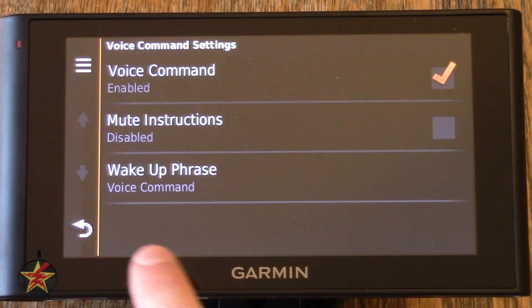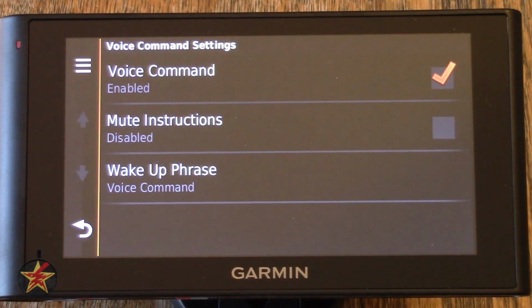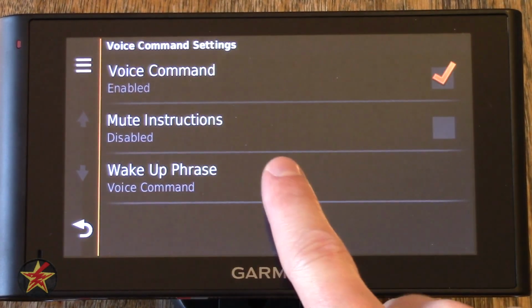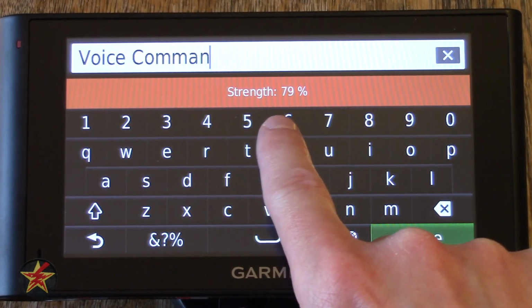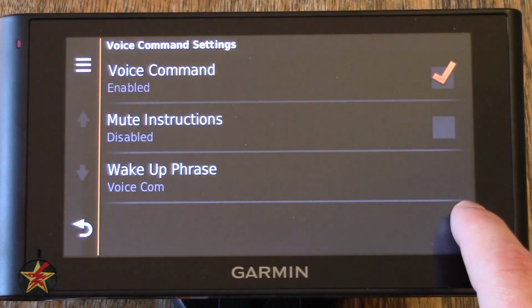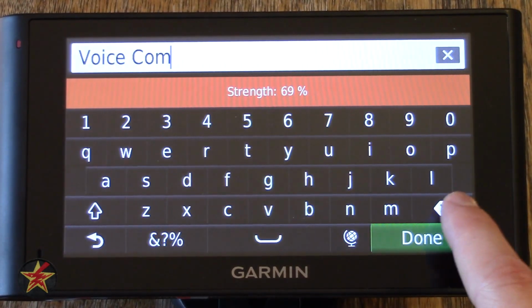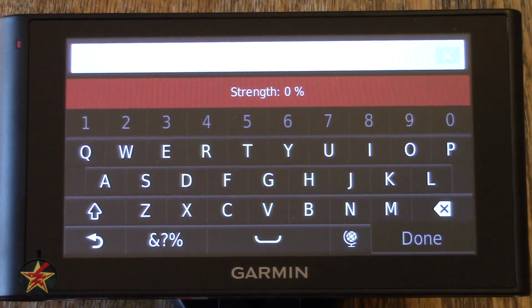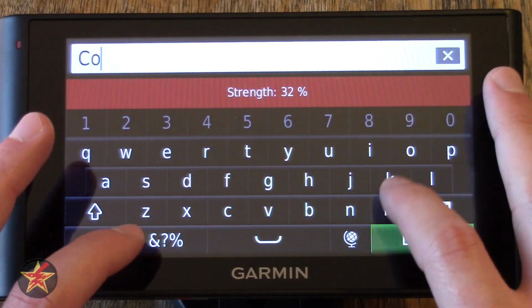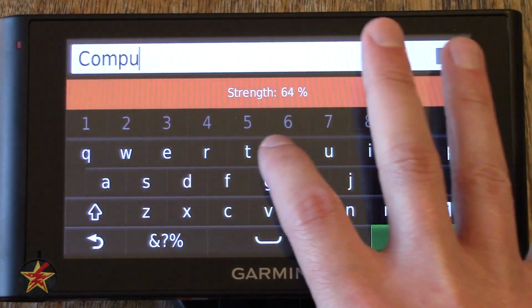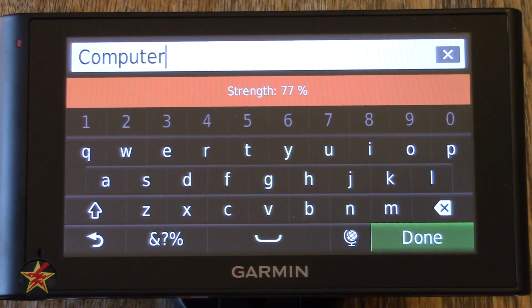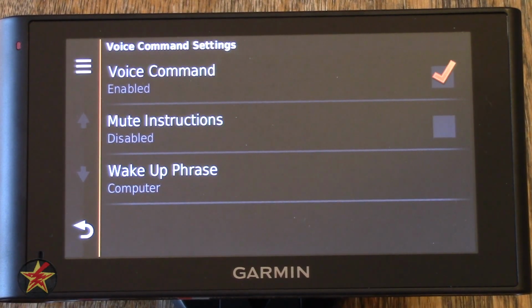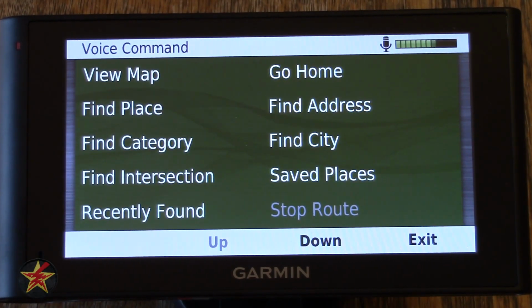You can also change the wake-up phrase, or what I was calling the trigger phrase. Currently, it's set at this phrase, but if we tap on it and delete what's here, you can see right now it says strength is 79%. So we're going to... Voice com. It apparently thought I wanted to change it to that because I clicked done, because I'm doing it around a tripod, but if I say... It has 77% strength. So not terrible, but not as good as the other one, but I like that one. Computer. So just like in Star Trek, if I say computer, say a command. Now that will be my trigger phrase.